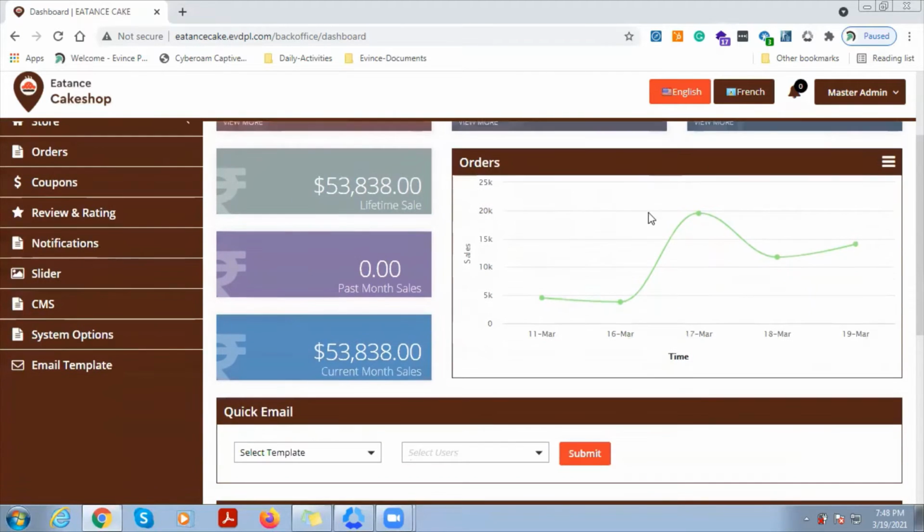Further, we have added more of the sales navigation, to understand how much revenue you have generated using this application. Further, you can know your past month sales, your current month sales, and the chart option as well.